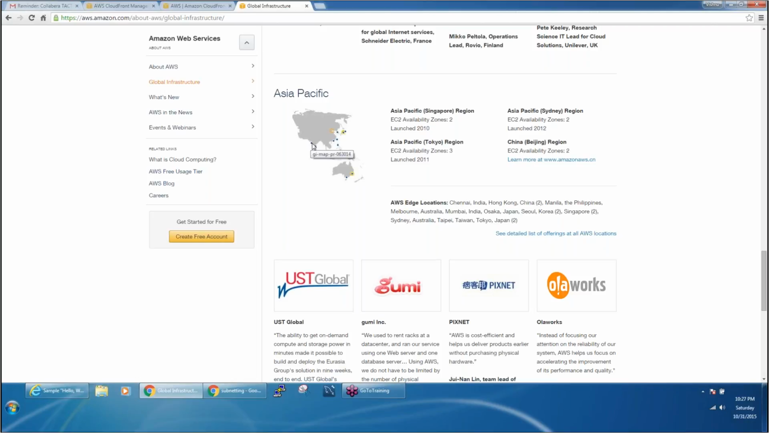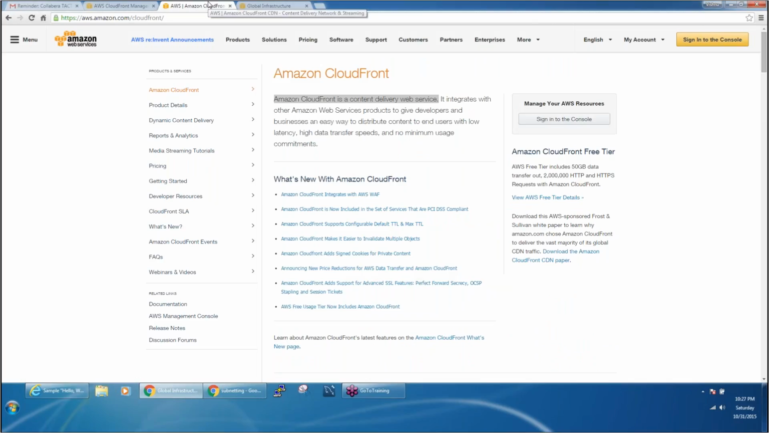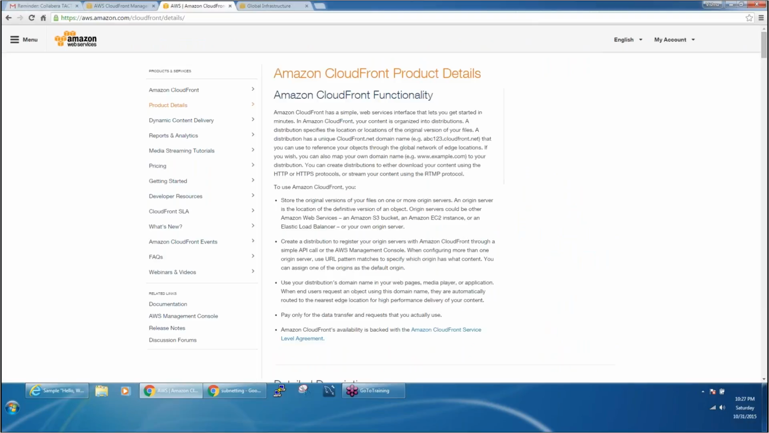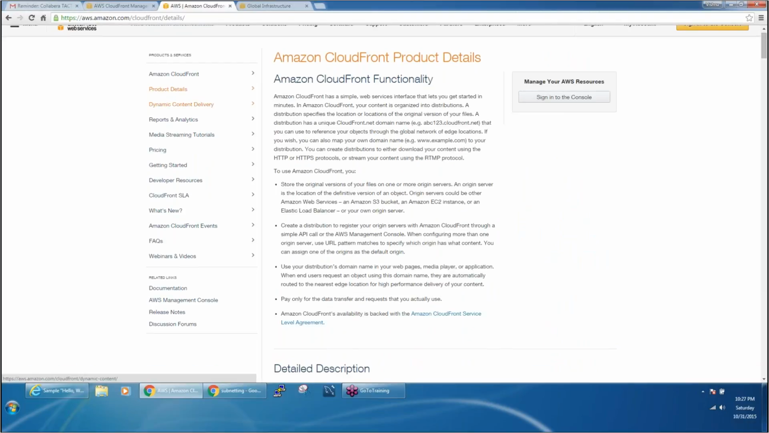They have a lot of edge locations spread across the world. With this huge range of edge locations, your data can be cached across multiple edge locations across the world, which might give better user interaction or customer experience. CloudFront is a content distribution solution which really helps you, and these are all the edge locations they have.